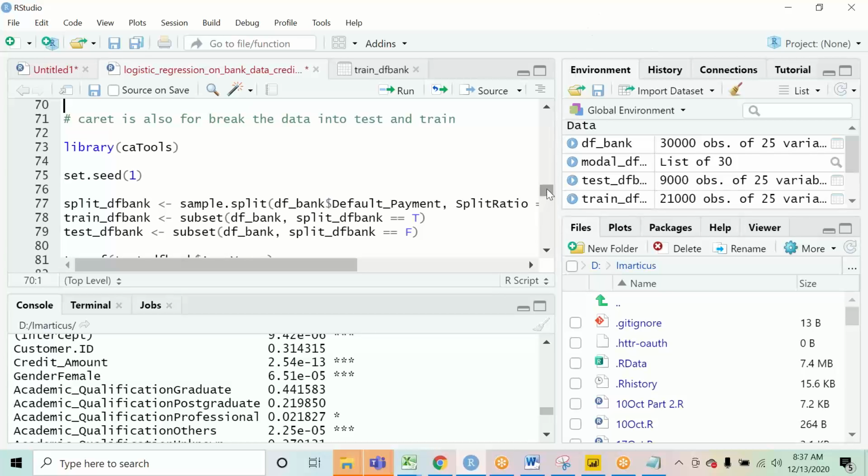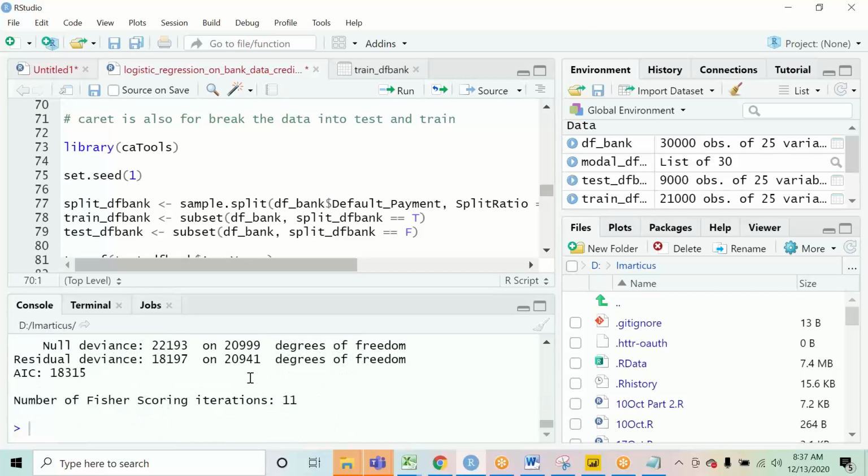The question that Bhuvneshwari asked: what is the AIC and what are the Fisher scoring iterations? The Fisher scoring iterations are the loops, or the number of times R has executed the code in the background. We will be talking about this Fisher score in a lot of detail in the next model that we will learn, the linear discriminant analysis. Over there you will understand what exactly the Fisher score means.